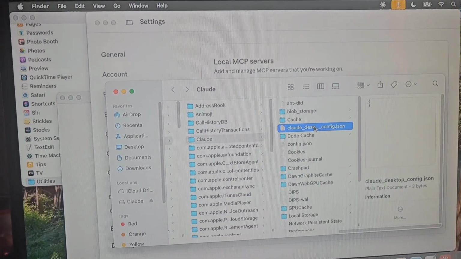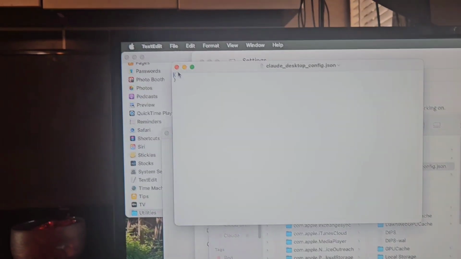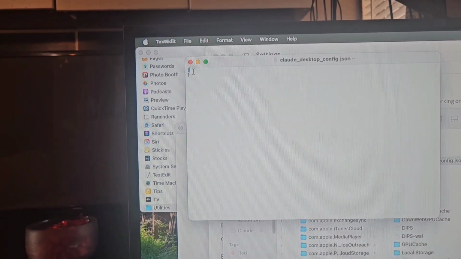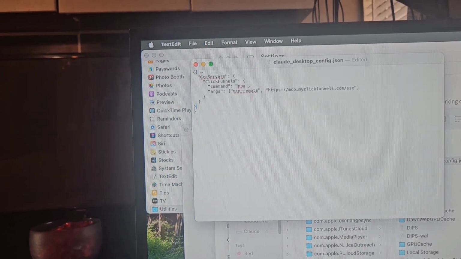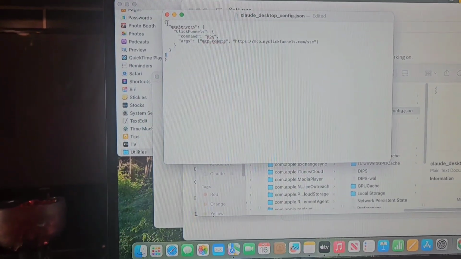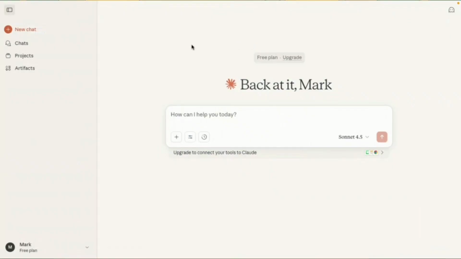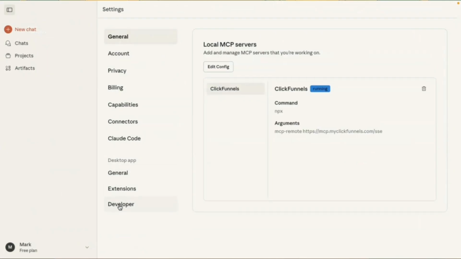So I'm going to open that up, and we're going to erase everything in that box, erase it all, so there is nothing in that box, and then paste in the information from ClickFunnels. And then we're just going to close that out. That's it. We have actually edited the configuration. We're going to restart Claude, and then we're going to open it back up, go to settings, scroll back down to Developer, and we can see here that now the ClickFunnels MCP server is connected and running. How simple was that?